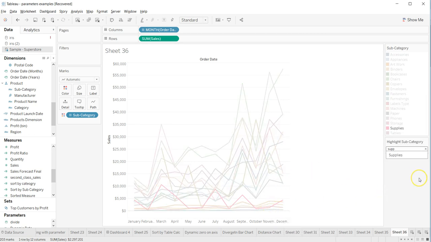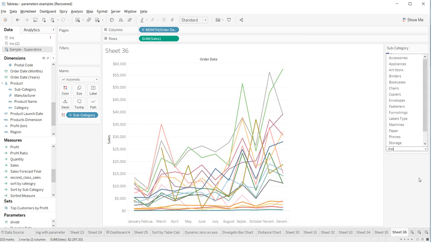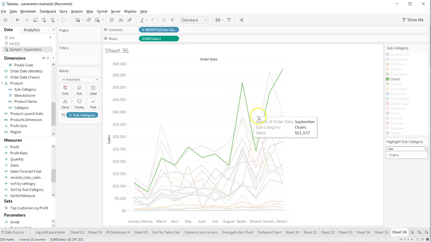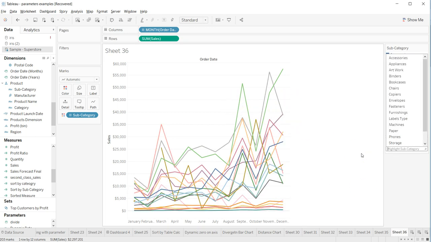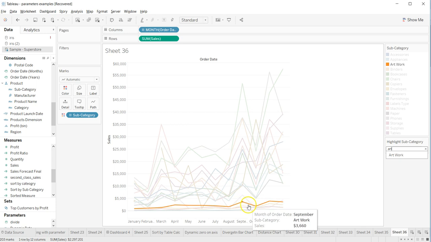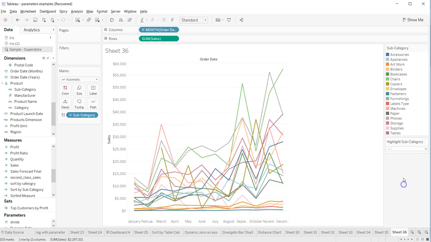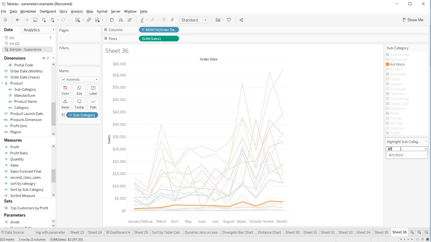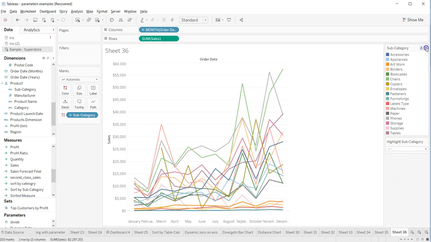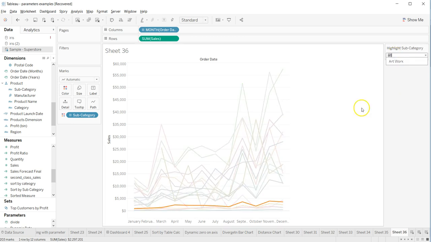So anything which it will find, let's say chairs, it will highlight it. Art, so wherever it is, you don't have to really juggle through a lot of hundreds of different categories. You can just remove it, let's say, and simply use the highlighter to highlight the category in which you are interested.